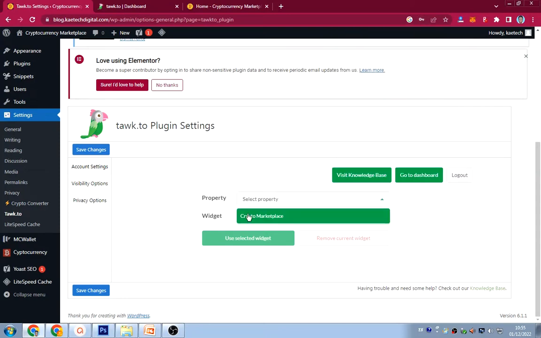Now they said I should select the property. Remember the property that we created, the widget. We're going to select it, and then it says we'll select the widget, and we're still going to select this one over here. So as you can see, we have these two things over here. Now what do we have to do? We want to click on use selected property. So now everything is added successfully. Now we are good to go.